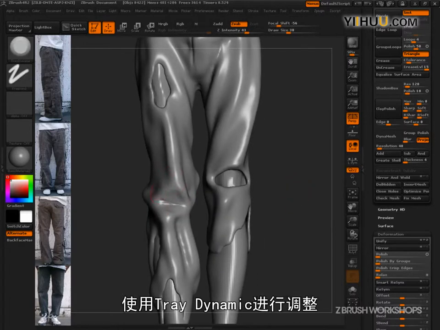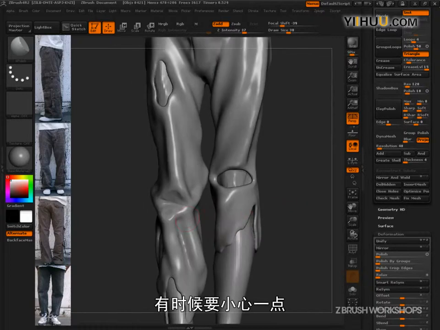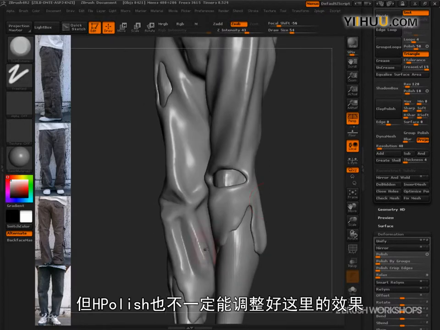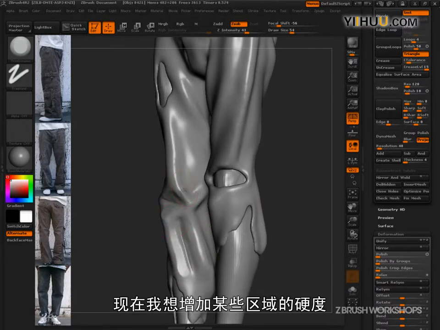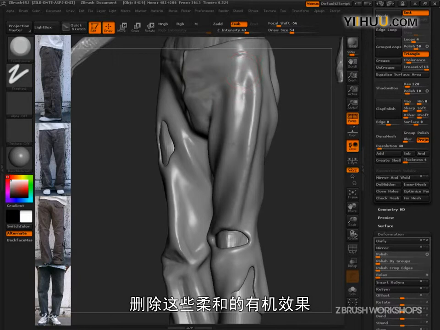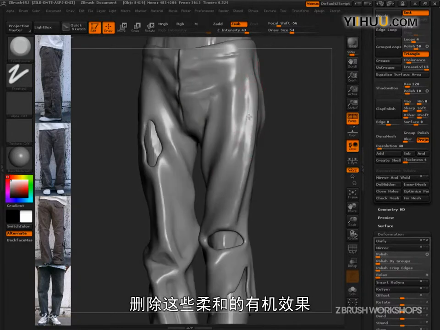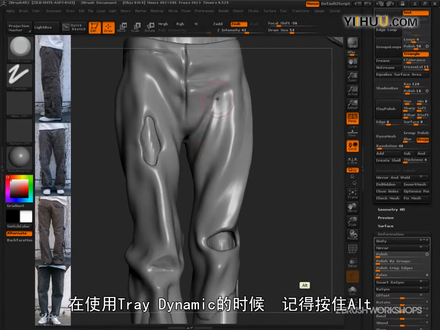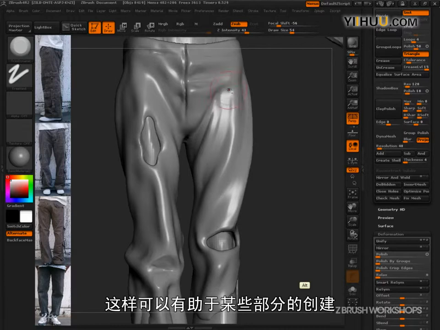Come in with trim dynamic. In some cases, though, be careful. You may want H polish more than you want trim dynamic. But even H polish can be quite a beast. The idea is now I just want to get a little hardness to some places. Take it away from the organic softness. Remember, with trim dynamic you can compress with Alt, and so that really helps you build up in some places.